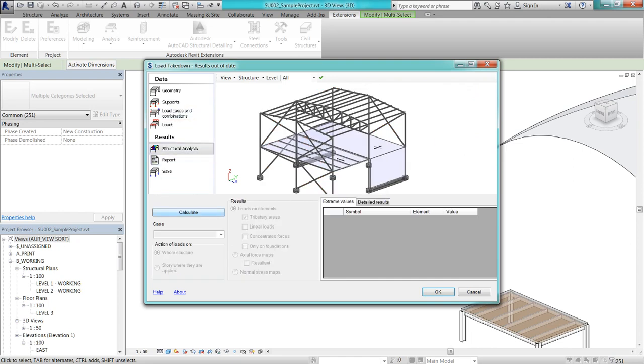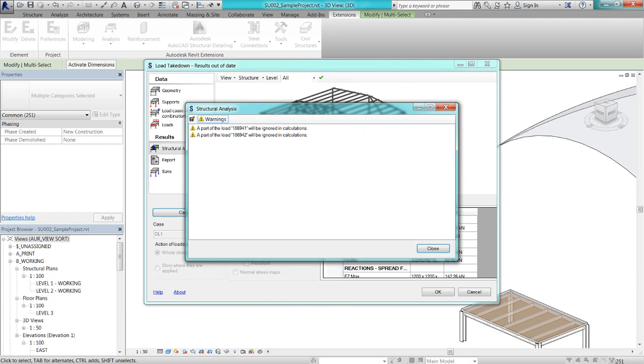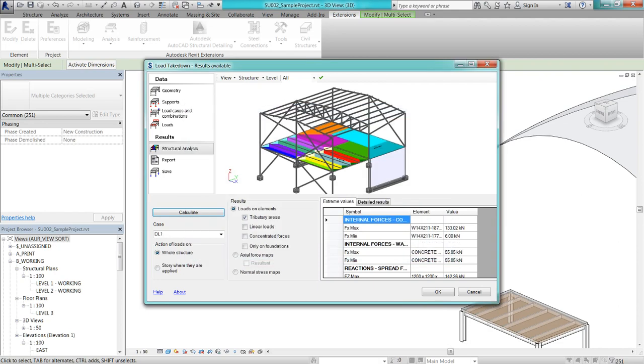Click Calculate. A warning dialog appears, which is telling us that 2 loads will be ignored in the calculations. Those 2 loads are horizontal wind loads, which we can accept to be ignored for LoadTakedown. Select Close. The Structural Analysis dialog offers to set different options to explore the results. We can select different load cases or combinations, etc.